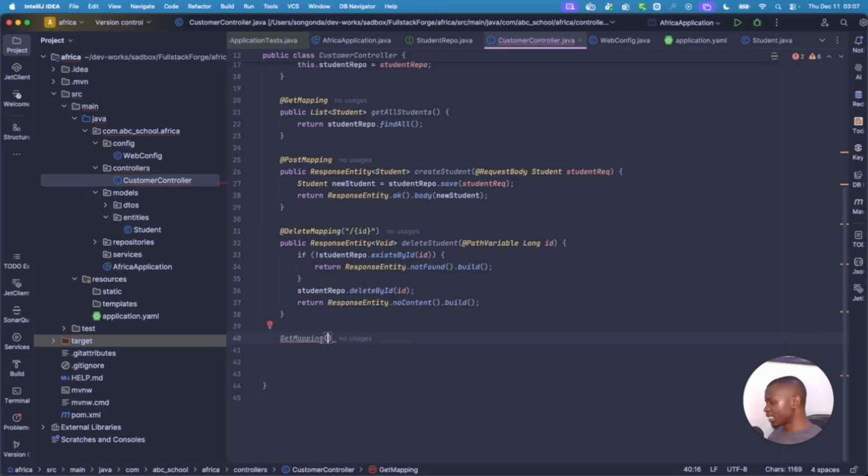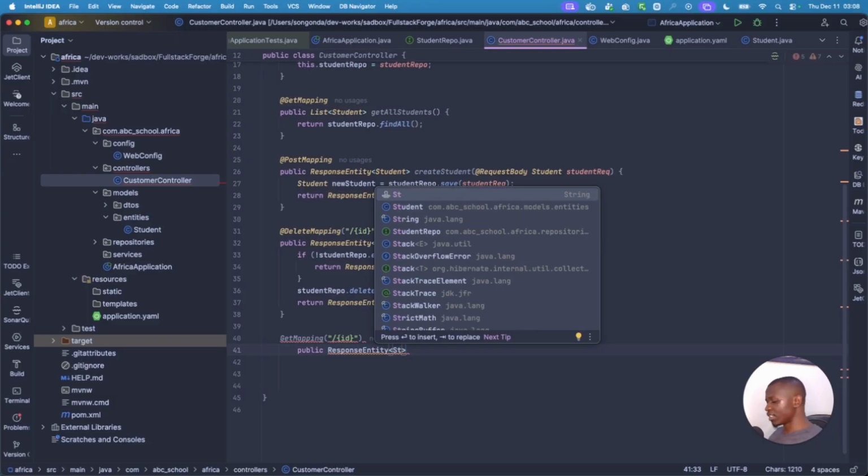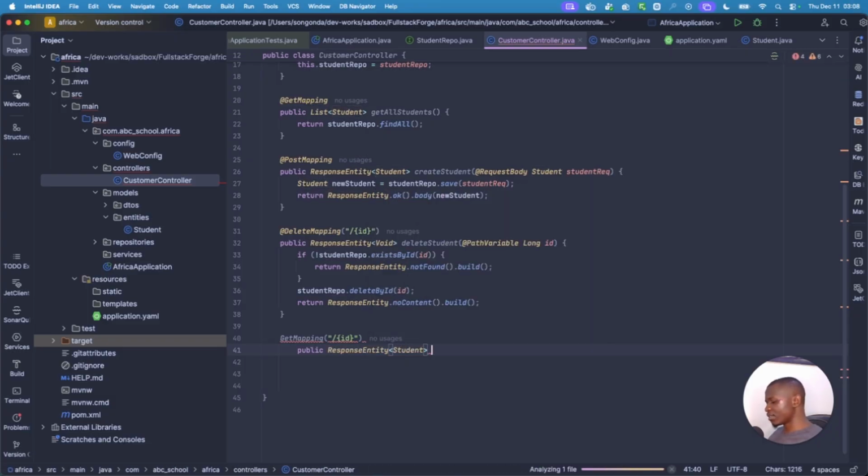So I'll just say get mapping, and I'll have a parameter here called an ID, like this. Now this one should be added to this public function, and I want to return a response entity, but this one I want to return the student.